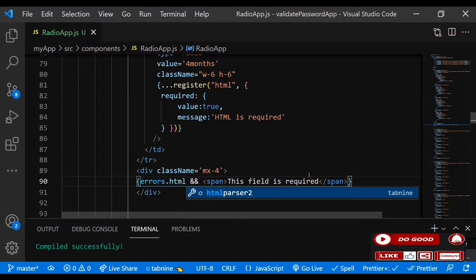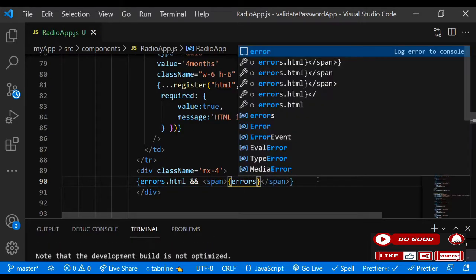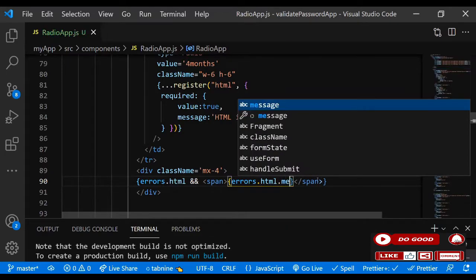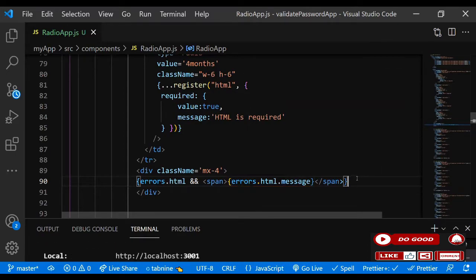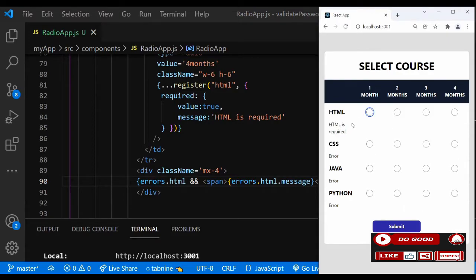Good. So the field is required. Let's make it dynamic and say errors.html.message. Okay, so that is that. Let's check it out. So over here, when we say submit, it says HTML is required.